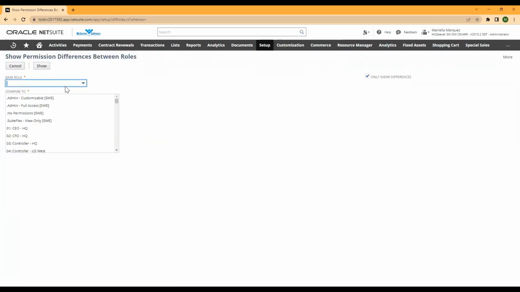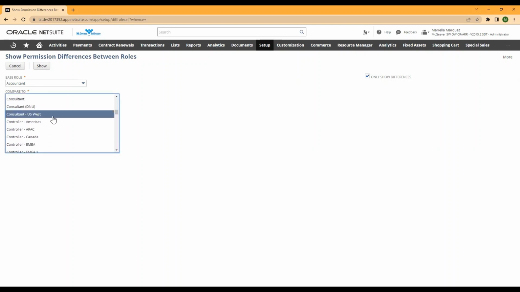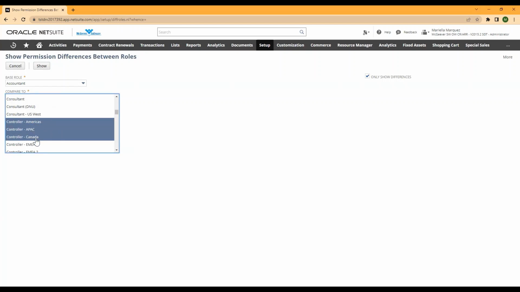And what we're going to do is select one base role. For the purpose of this exercise, we're going to select our accountant role. And we can choose to compare it to one or multiple roles at a time. So for this, we are going to select US West and Americas and Canada here. So you'll see we selected two separate roles.